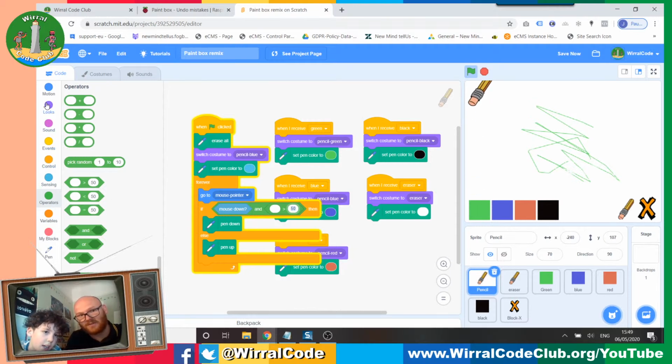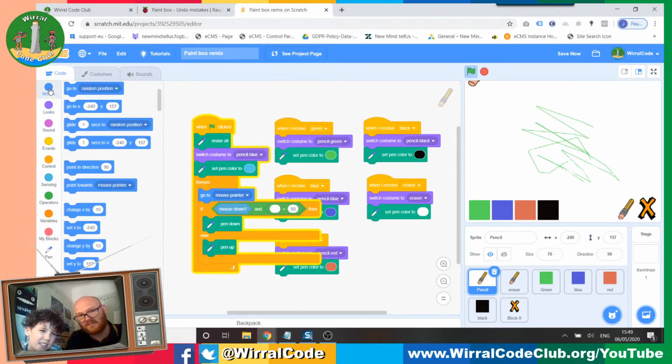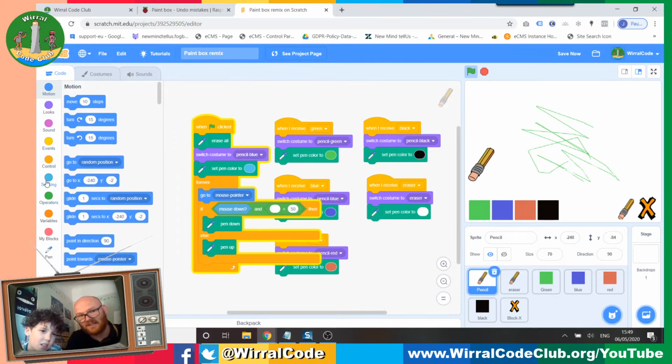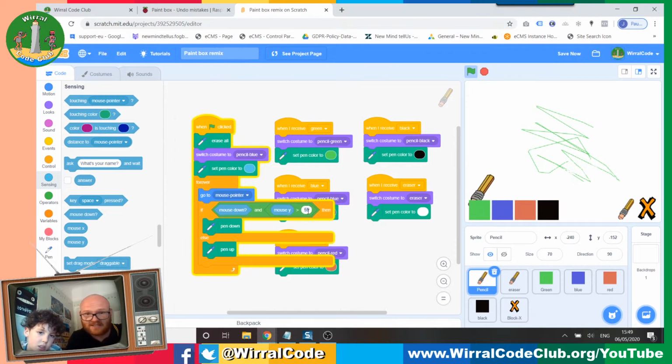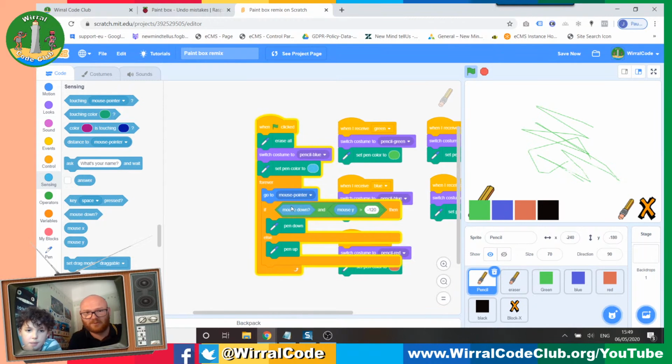Mouse Y. Is that sensing? Yeah, I think it is. Sensing, mouse Y. And do you want to set it to minus 120? We'll just tidy this code up a little bit. Move these blocks to the left.